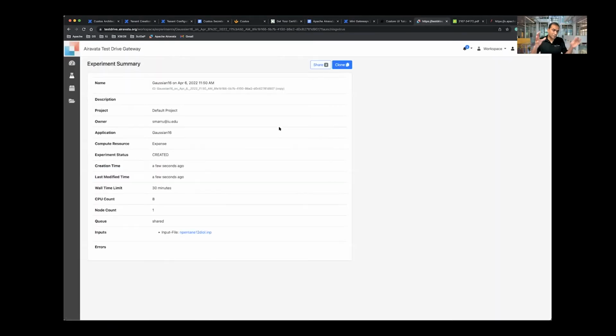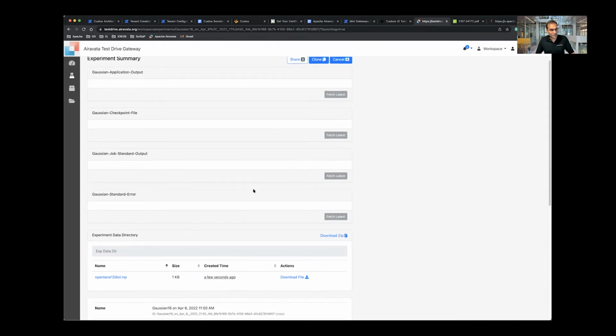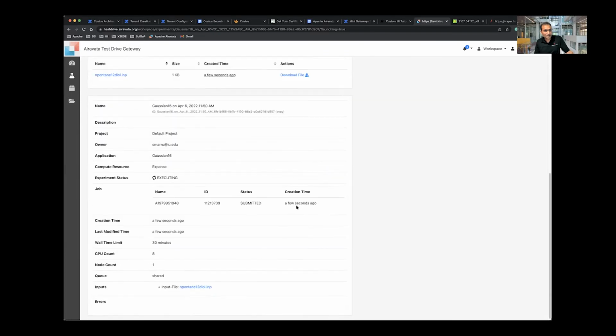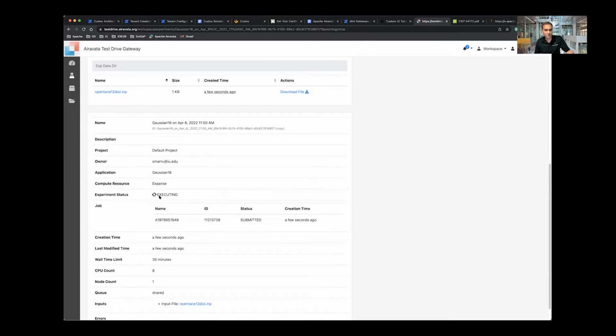I was briefly previewing this when I was doing the experiment overview. As a scientist, you want to see what my experiment is, what my input is, what my output is. So you'll not see a lot of details on how the job is constructed. Here I provided an input file, and as a user, I'm just seeing the high-level status. At the experiment level, it's executing. And if I go one level deeper, you will see it in the submitted state.